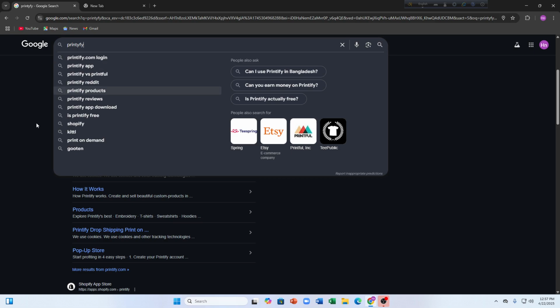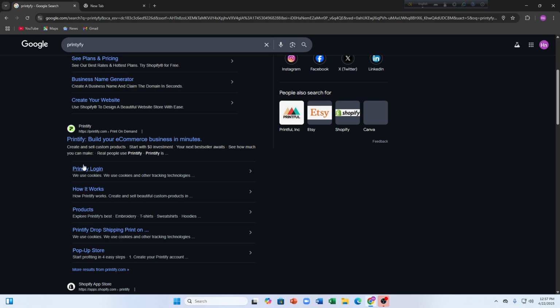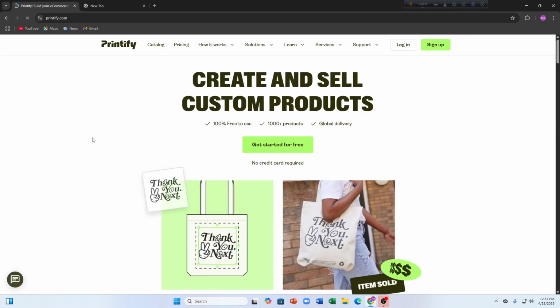Then Printify is an on-demand platform that allows you to design and sell custom products online with no upfront costs. It offers 900 plus high-quality products. This is the world's largest global print network. 100% free to use features. You can start your free trial or explore how Printify works by clicking through the top menu bar.